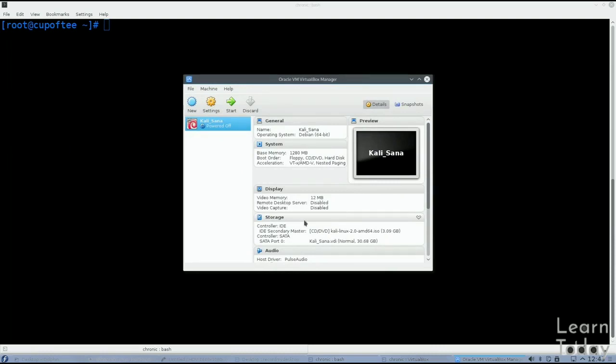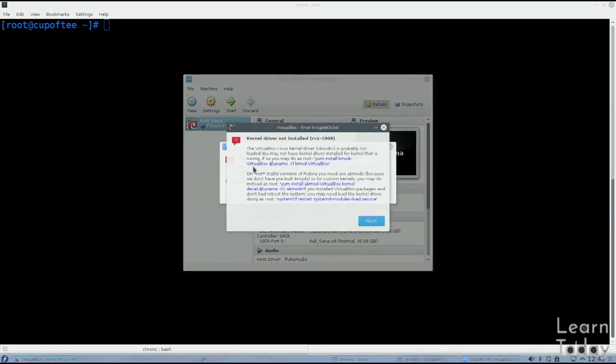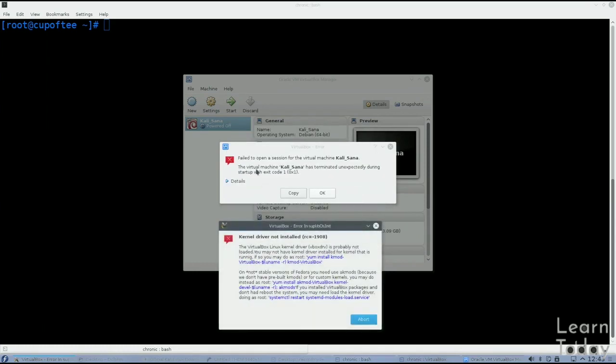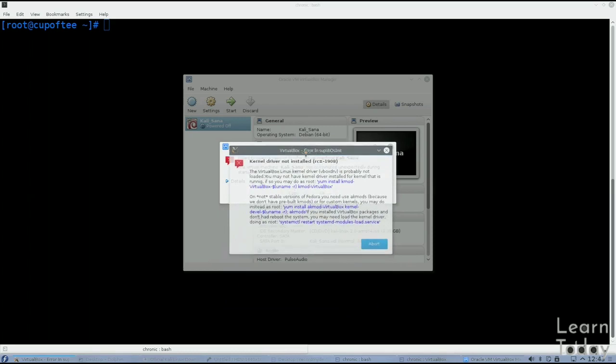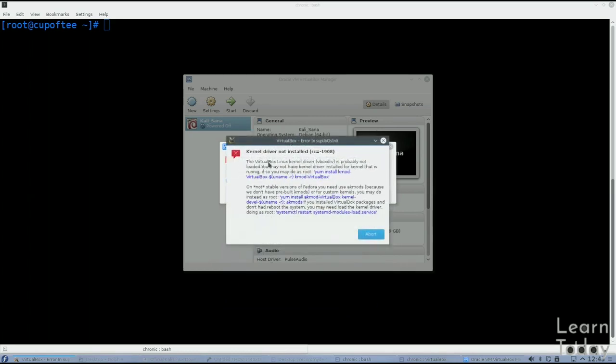So this is a normal setup that we've done before. Nothing really strange or new about this. Just double click on the machine and you're going to get this error message: failed to open a session for the virtual machine Kali Sana. And then you're going to get this error from VirtualBox as well: the VirtualBox Linux kernel driver is probably not loaded. I'm sure that all of you have seen this message a lot of times, and this was problematic for a lot of you. You couldn't get past this.